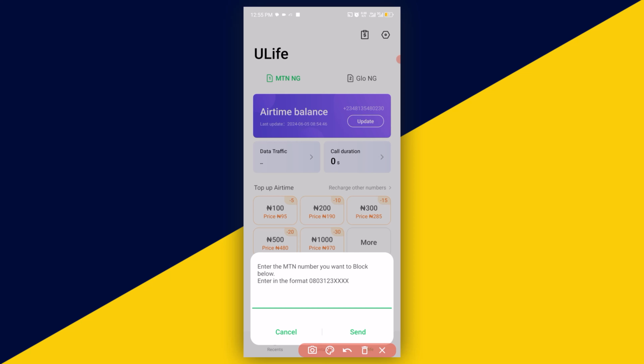After you have successfully created a PIN, you can come back right here. So you can simply come back right here, enter the phone number of the SIM that got stolen or lost. Once you enter the number, click on send and enter the PIN, and the SIM will be blocked successfully. It's that simple.